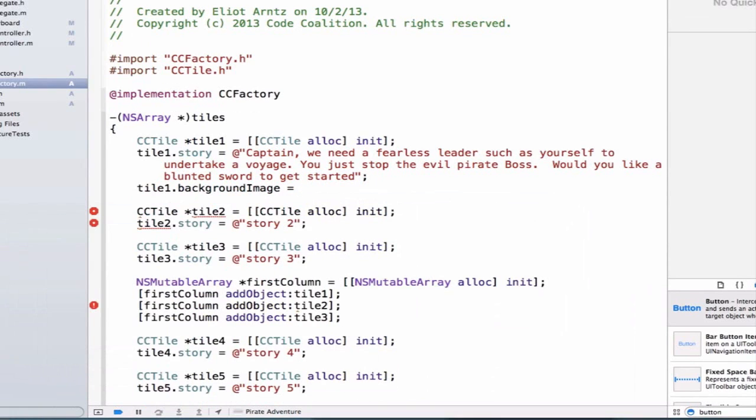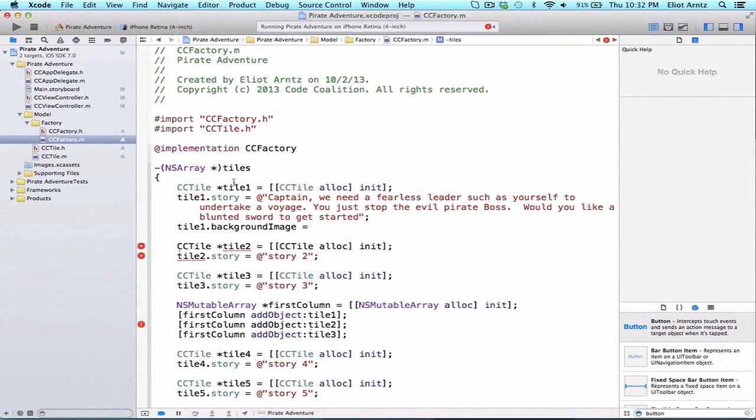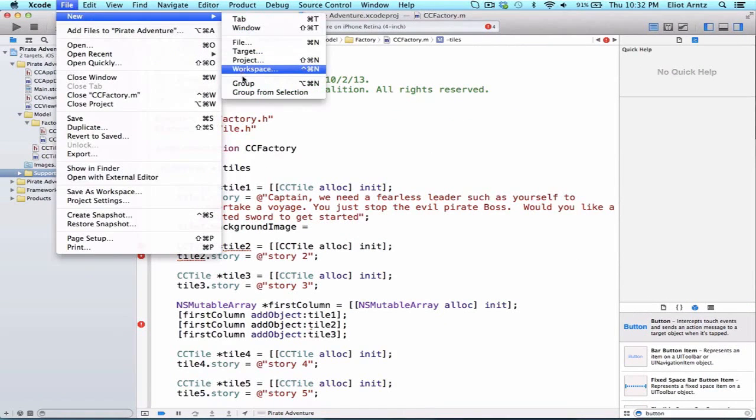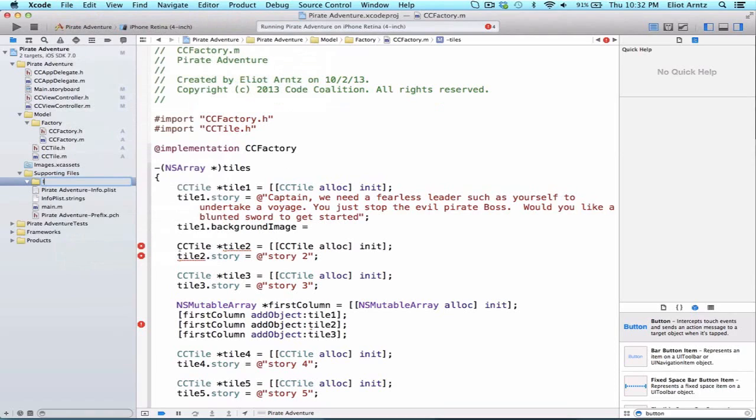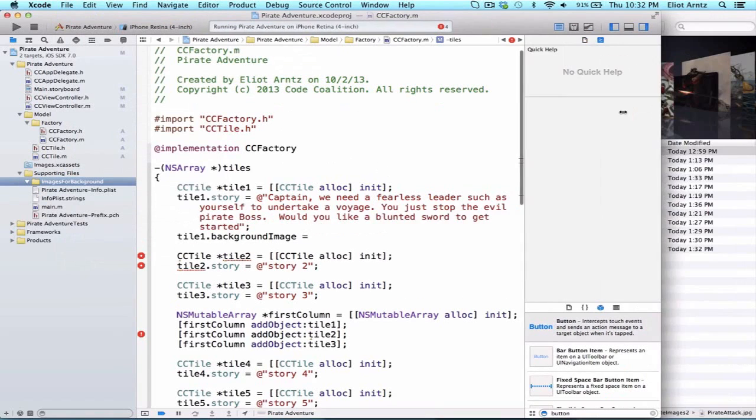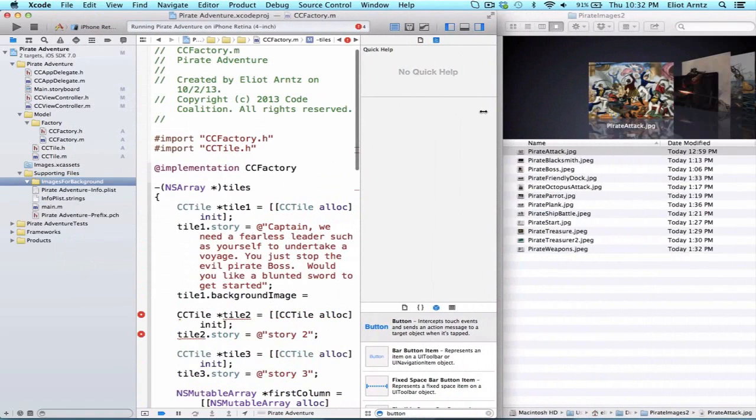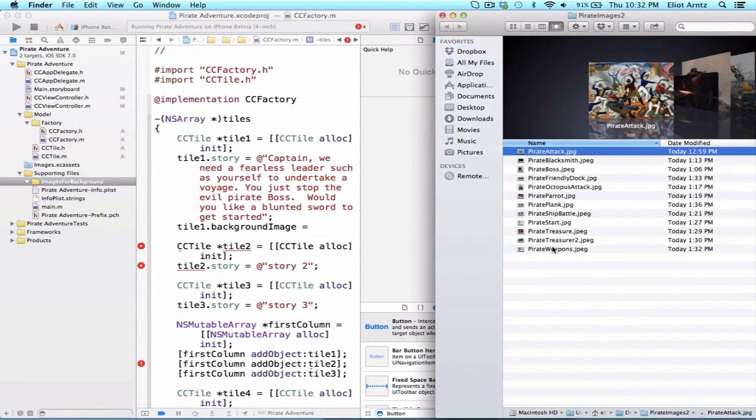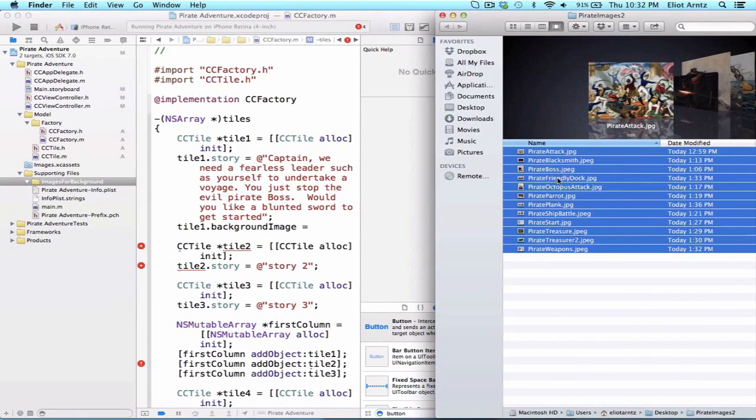But the problem is I don't have any images for my project yet. So I'm going to go into the supporting files and create a new group: File, New Group. I'm going to call this group images for background. And I'm going to shrink my Xcode so that I can see my desktop. I happen to have my folder already open where I've saved all my pirate images. So I'm going to select all my images at one time and drag them into the images for background group.